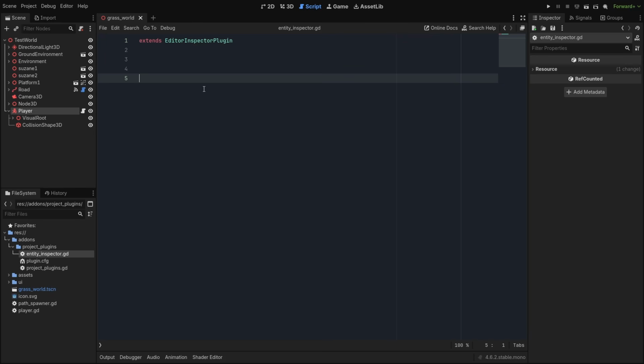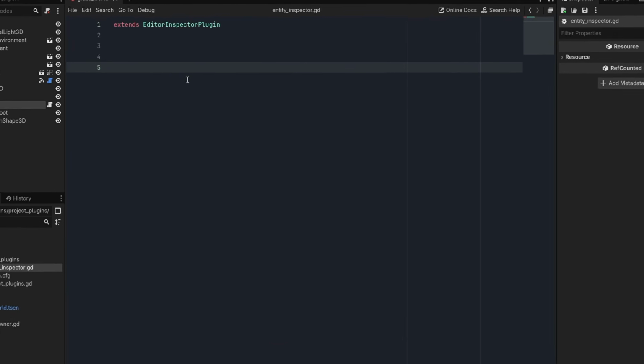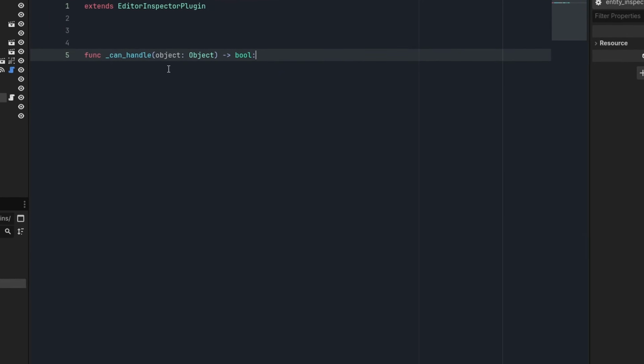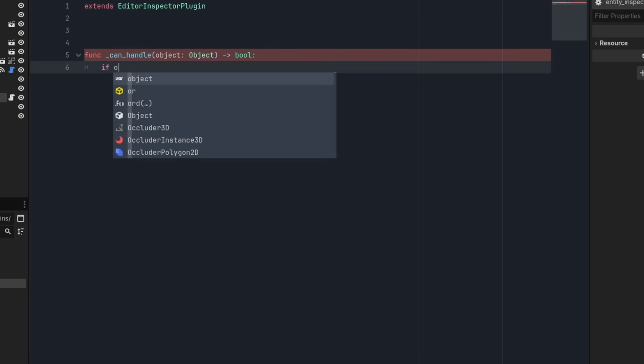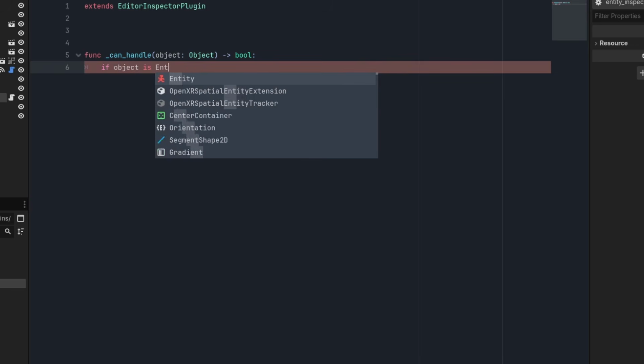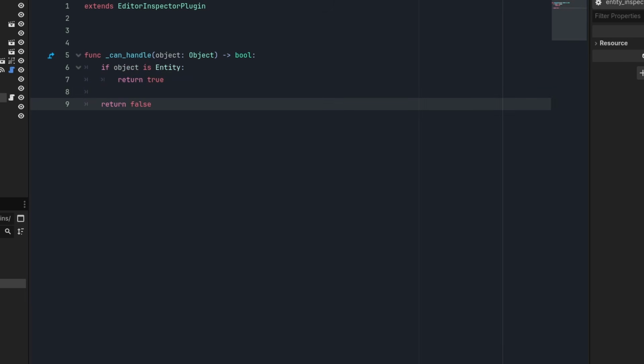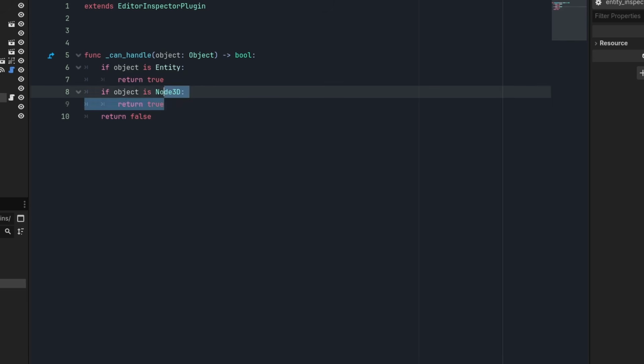To use a custom inspector is actually very easy. First, we need to override the _can_handle function. This is called whenever an object is selected and asks if the inspector plugin should handle it. So in most cases, you just want to check for the class. So if the object is of the type entity or custom class, we want to handle it here and we return true, else we just return false. You can, for example, use this for any 3D node or a more specific condition.